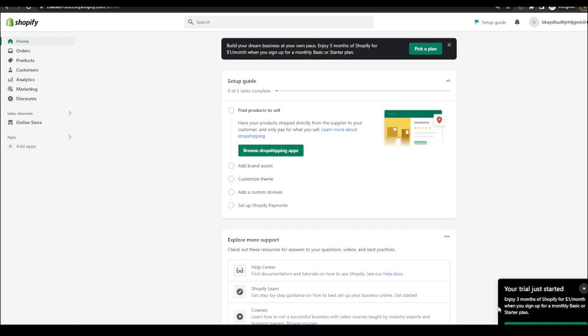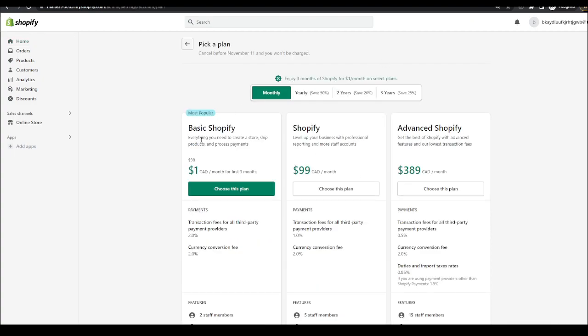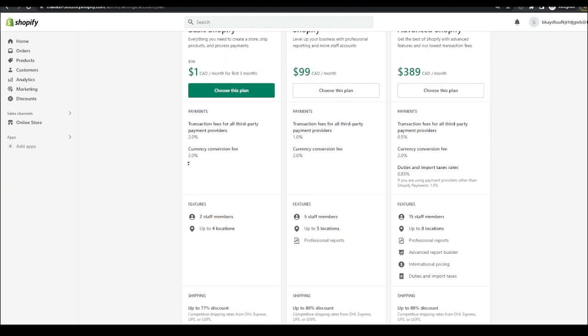Now if you go to the pick a plan, you'll see right here basic Shopify, everything you need to create a store, ship products, and process payment, $1 CAD. Now I'm in Canada, so that's why it's saying CAD, which is Canadian dollar, but this also works in the United States and many other countries. So you get to try out Shopify.